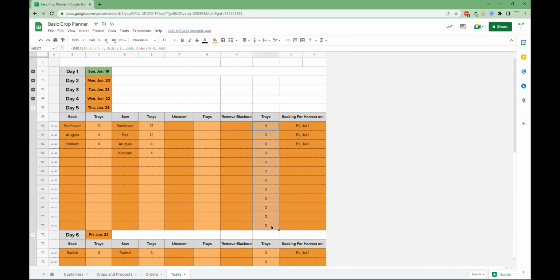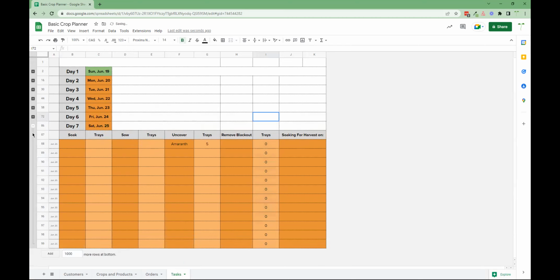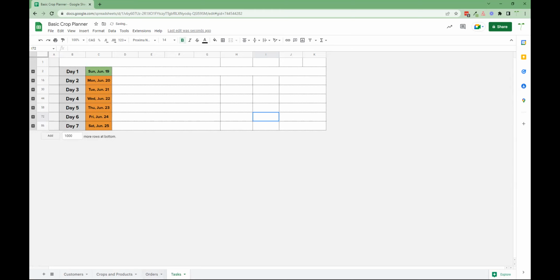I don't know why these zeros are here. These ones are showing up as blanks, these ones are showing up as zeros, just a weird formula tweak, doesn't really matter. And then I can just close all these if I don't want to see them at all. So as a sort of overview of what we've done, and then we can go into questions.